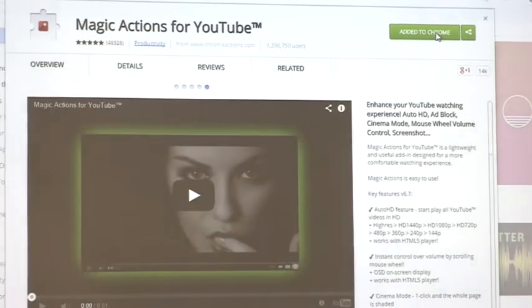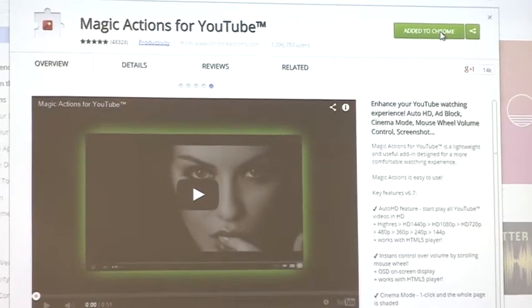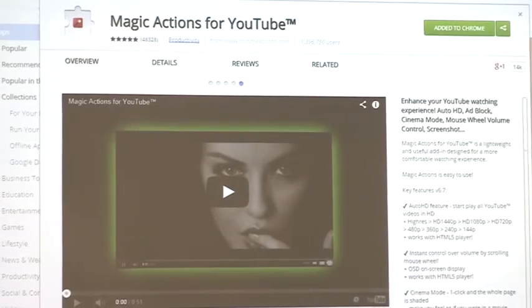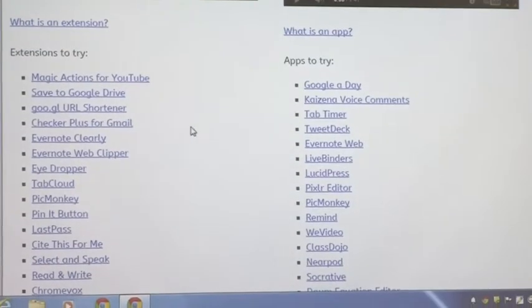And then once you go back to your school and you sign into your own computer, you will have access to that extension. So all of these are linked right here.